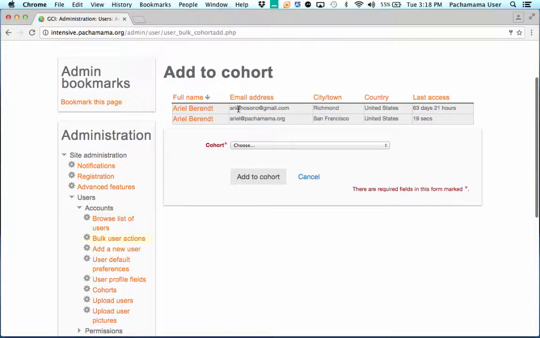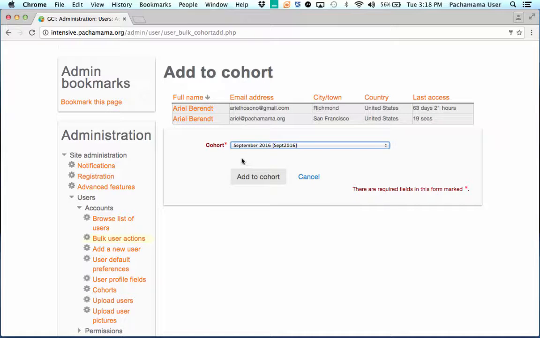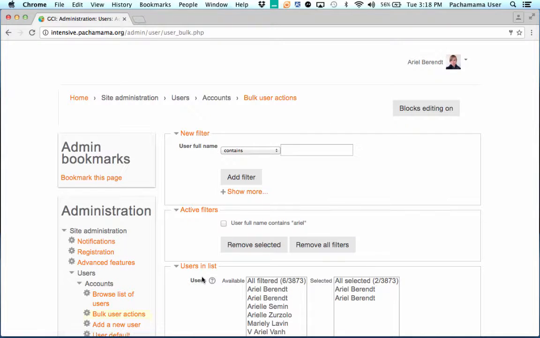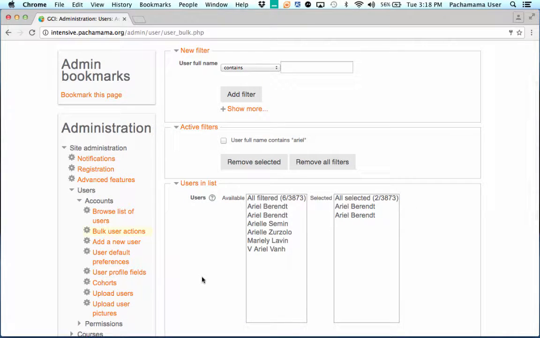And I have my names up here and ready to go, and then I can choose any of the cohorts that I might want to add myself to or add someone to. So this is actually the course in Spanish, but if I wanted to join the current course that's going, I'll just click September 2016 and add to cohort. And in just a moment. Okay, so no error was returned, so I've now been added to that cohort.